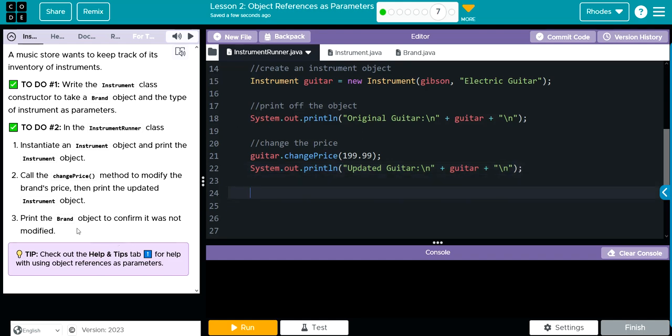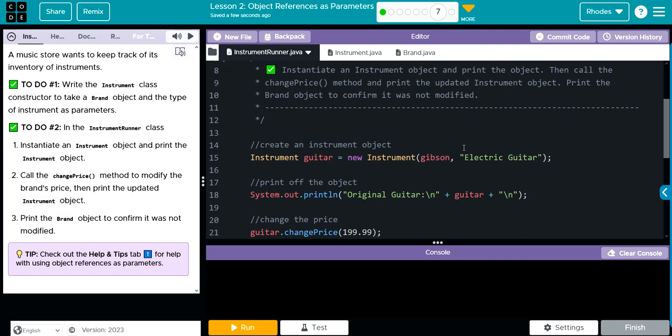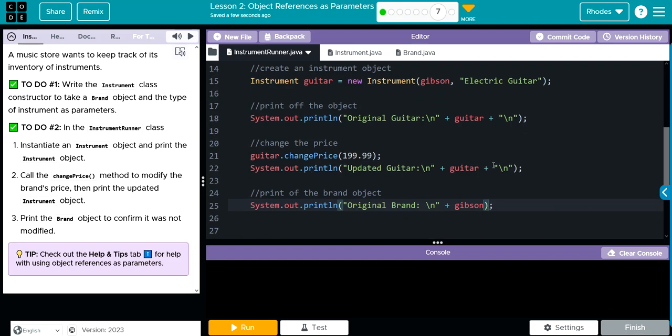And finally, we have to print off the brand object and confirm that we were just messing with the instance of the object, not the class itself. So print off the brand object, and that's going to be system.out.println. And then we're going to say original brand, and then we'll do our escape sequence again, concatenate, and now we're going to go to Gibson. That means the original price should print off at $575. I should get $575, my new price of $199, and then $575 again. And all we're doing is proving that we are not messing with the original object we created.